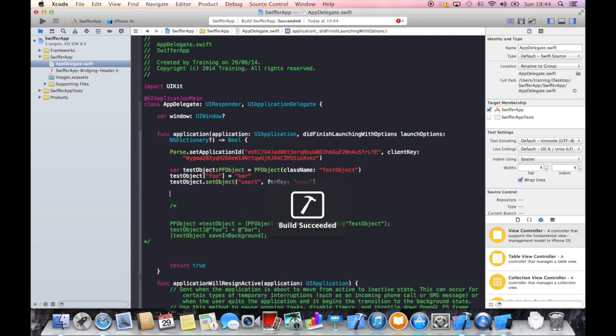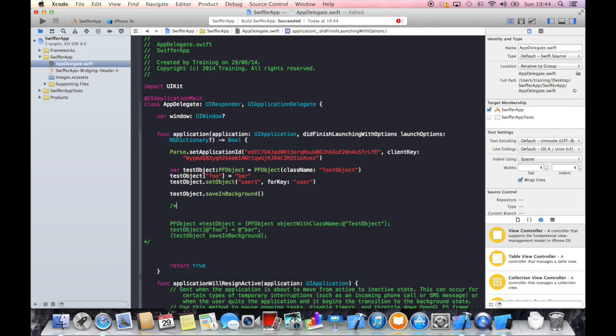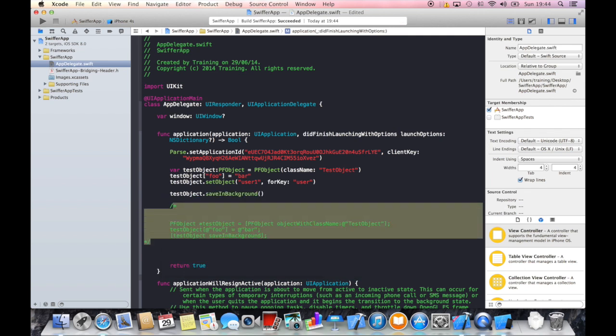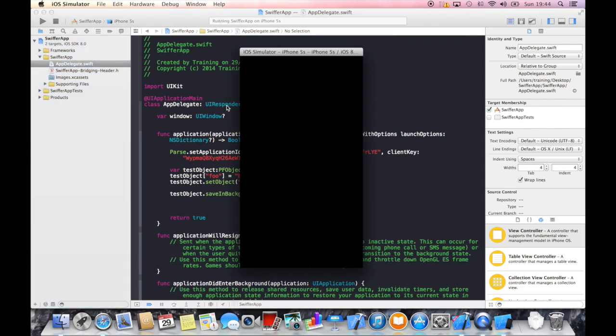So let's save this object in the background. Set test object dot save in background. So we can get rid of this comment now. And now let's build and run the application. We ran the application and we get an empty window because there is no storyboard right now.